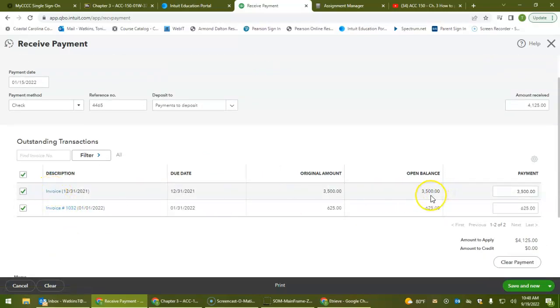So she's got one with a beginning balance of $3,500 and one that we added earlier in chapter 3 for $625, for a total of $4,125. So make sure those are checked, and you can click, again, Save and Close. If it closes the window, Save and New, a new Receive Payment window comes up. Or that was Save and Send. We're not going to send it. Okay, so I'm going to Save and Close.